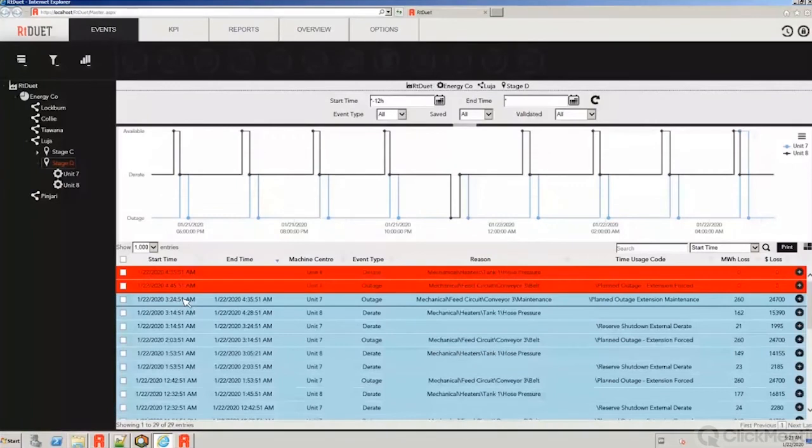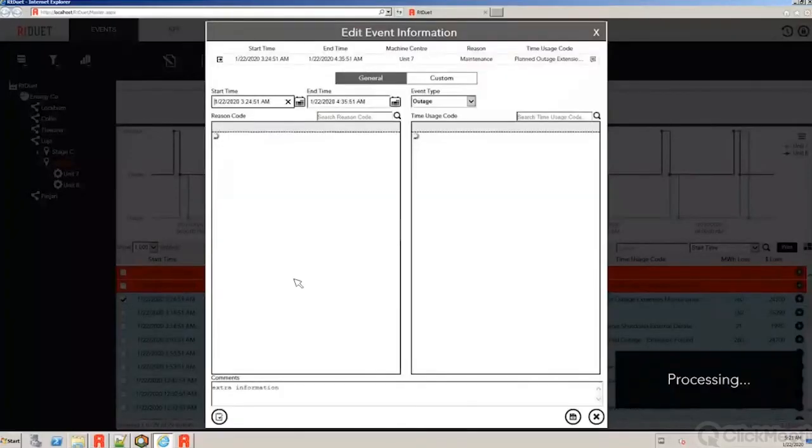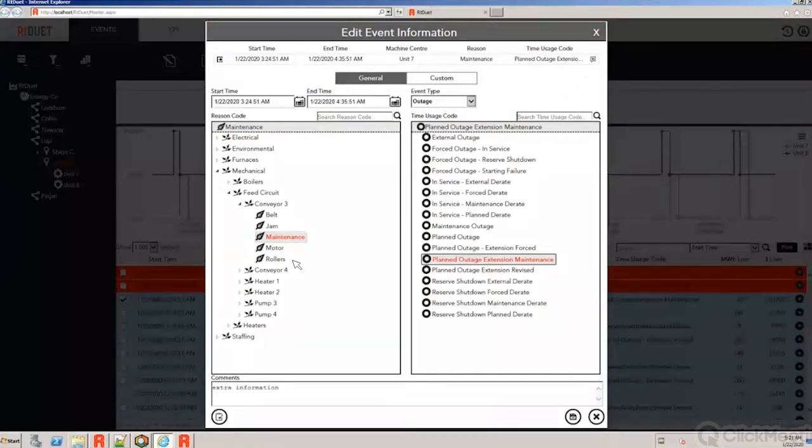And then what you can do is you can then edit it and then change classification on one of them. So I can say, well, actually, that was a jam and it was a forced outage.